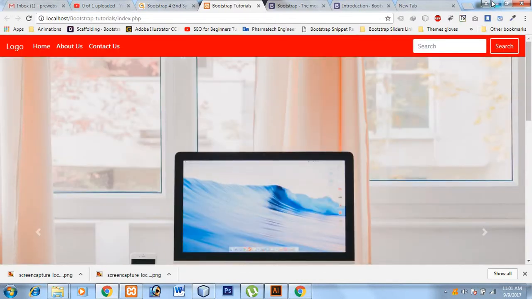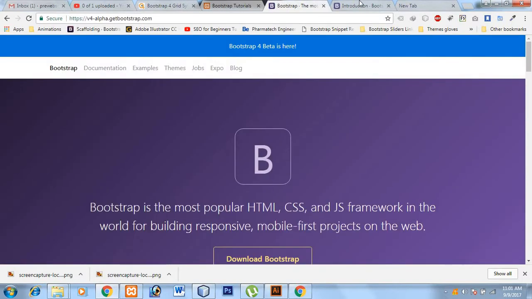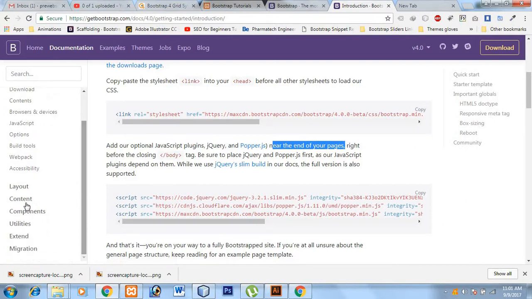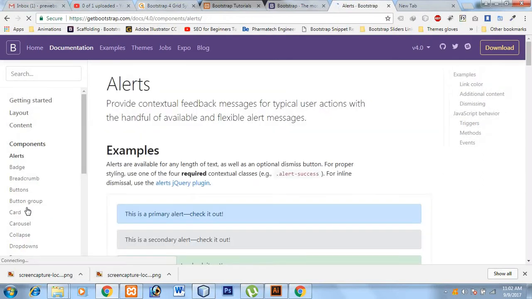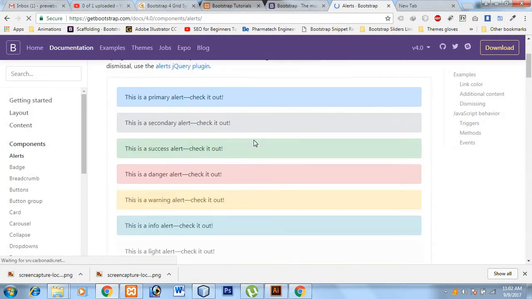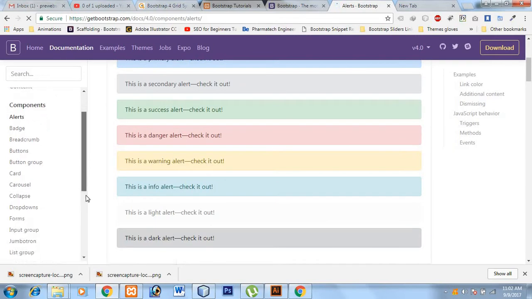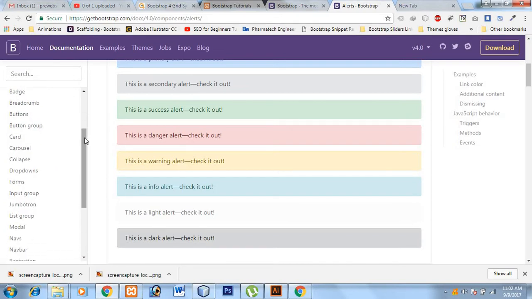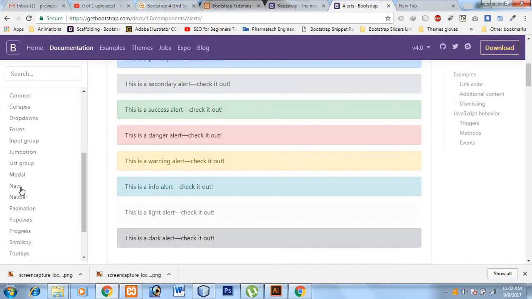So let's get started. Just visit getbootstrap.com and then go to the components. Click on it. Okay, these are the components, and here is the list of components that Bootstrap offers, that is alert, badges, etc. But for now our main concern is the Navbar.